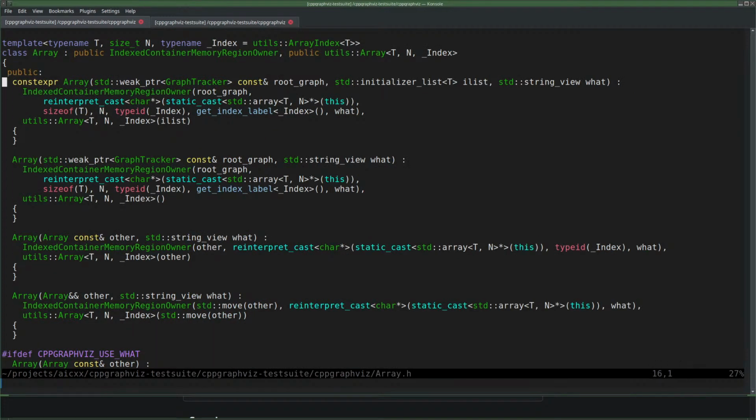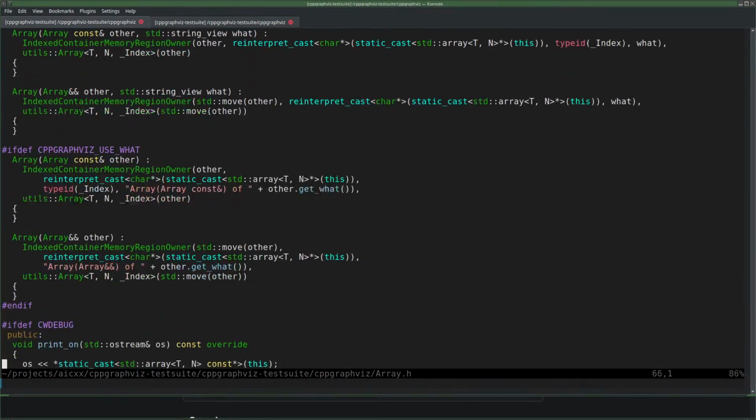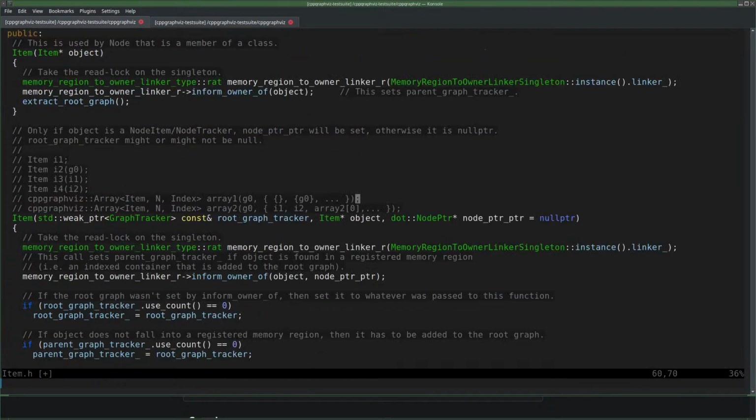Let's see, we have an initializer list that does take a root graph here. You can pass a root graph without an initializer list, but no root graphs when you copy or move, and also no initializer list without a root graph. So it's pretty complete, and then it's of course silly to pass the root graph here as well. So let's just never do that.